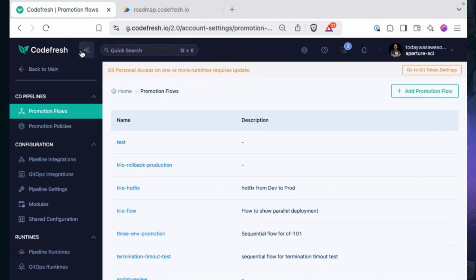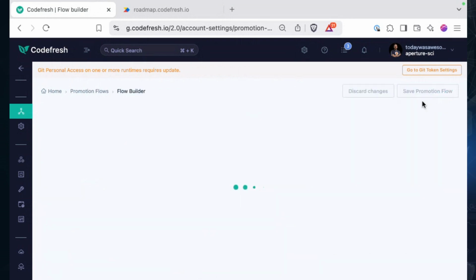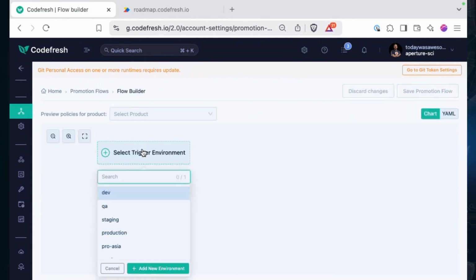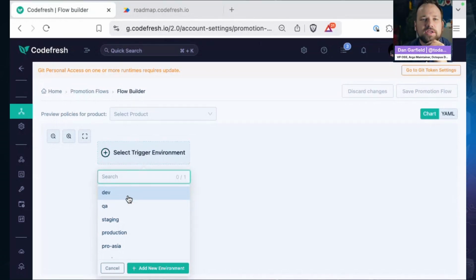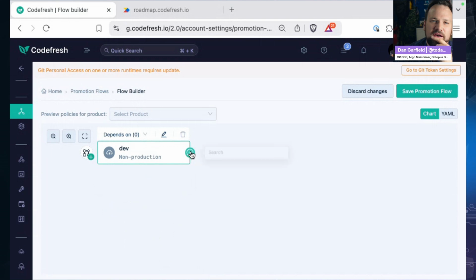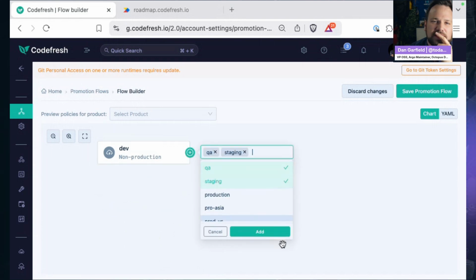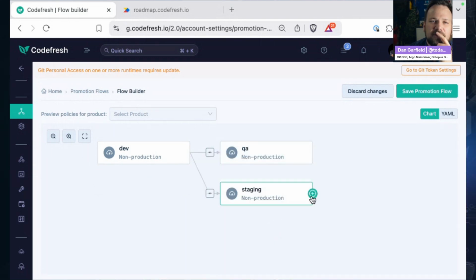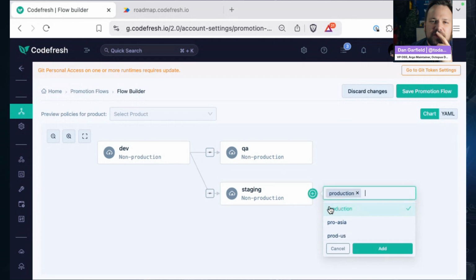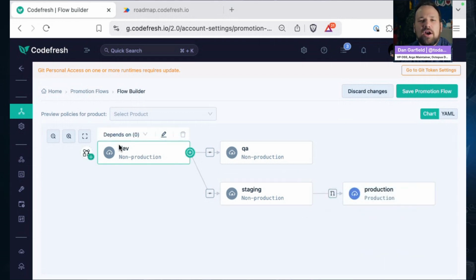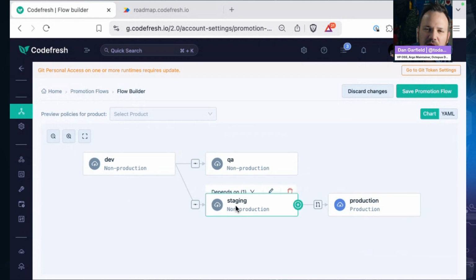So you can see I've got a whole bunch already defined. Let's create one. And I'm going to use the editor to do this, but it's going to create it as a CRD. So we're going to start with dev. Let's add that. And once we go to dev, let's go to both QA and staging. And from staging, let's go into production. Okay, so now I've outlined how my environment promotion is going to work here.